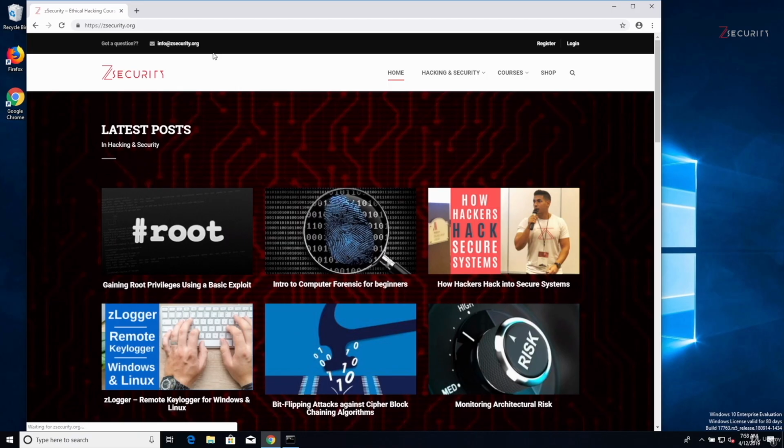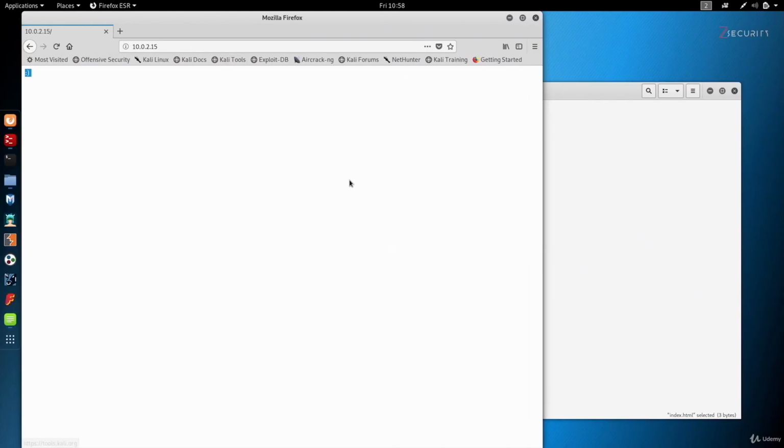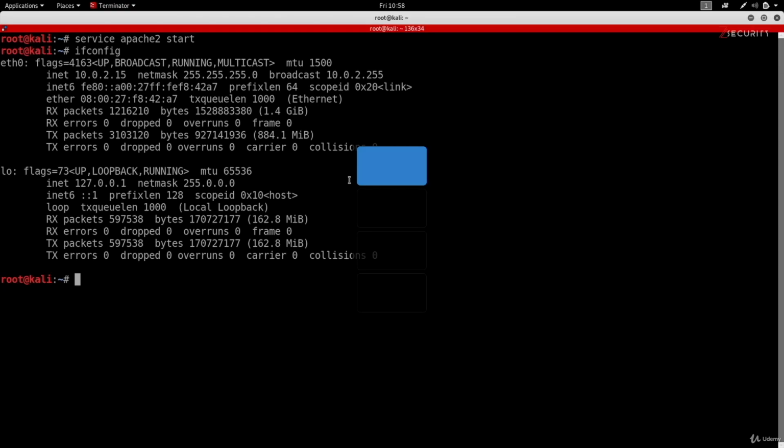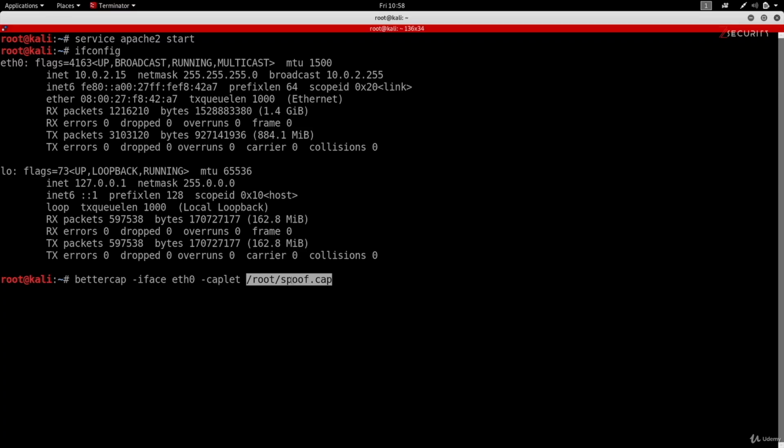Now, let's go ahead and run this attack. So I'm going to go to BetterCap. I'm going to run it using the exact same command that we've been using so far. So we're just doing BetterCap with the interface, with the spoof caplet, so we can intercept data and modify it as it's flowing through our computer.